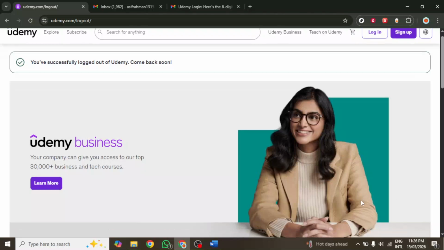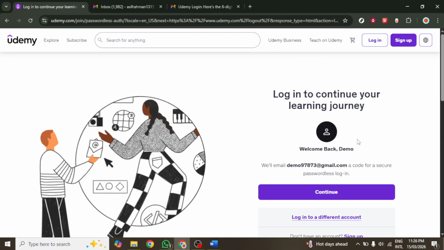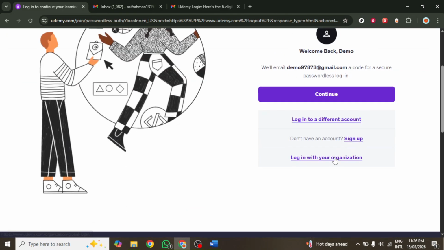In this video, you'll learn how to recover your Udemy password. By following these steps, you will be able to reset your password and regain access to your account smoothly. To begin, open your preferred web browser and navigate to the Udemy login page.